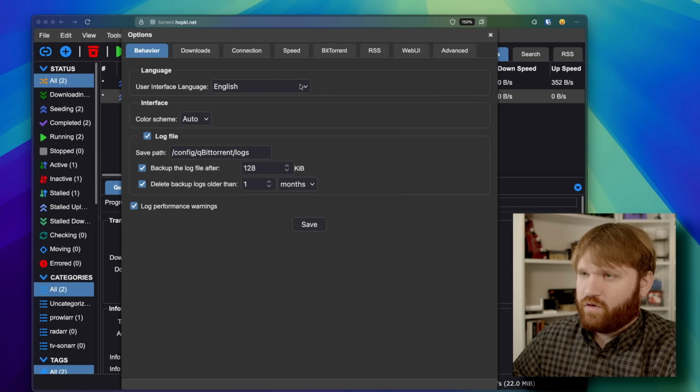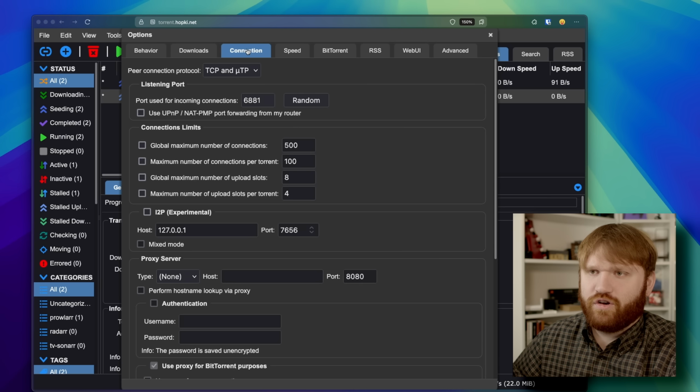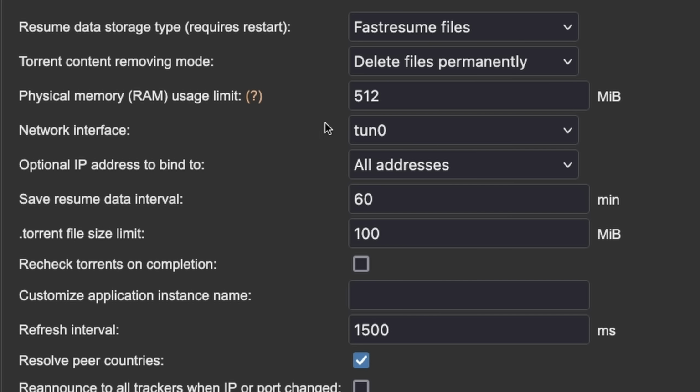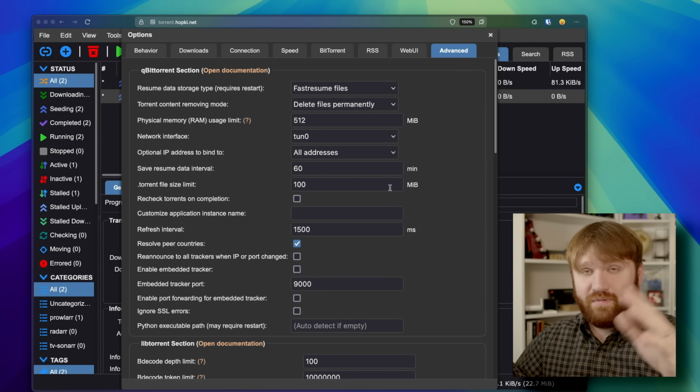And all this is funneled through my Air VPN. So if I go over, where is it? There it is. Network interface. It's set to TUN 0, which is my tunnel for that VPN through Gluten. I have everything set up, already covered that.